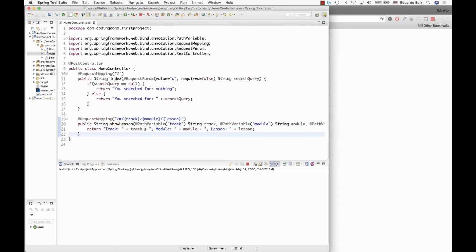Okay, so path variables are a little different than query parameters where it's part of the URL. So it's not attached at the end after the question mark.